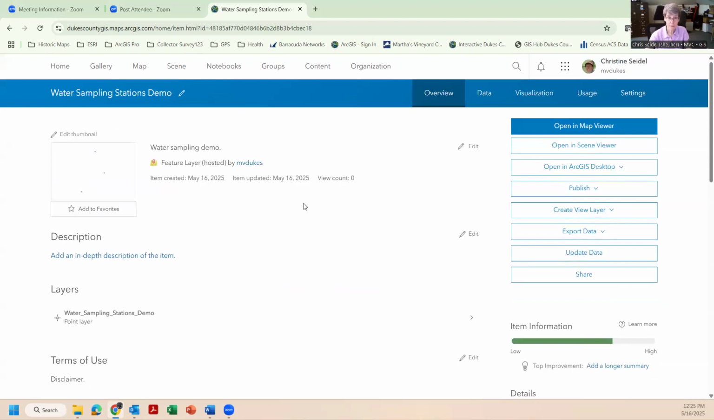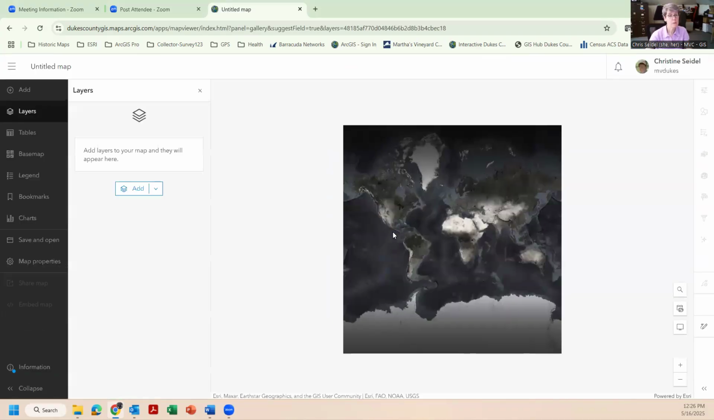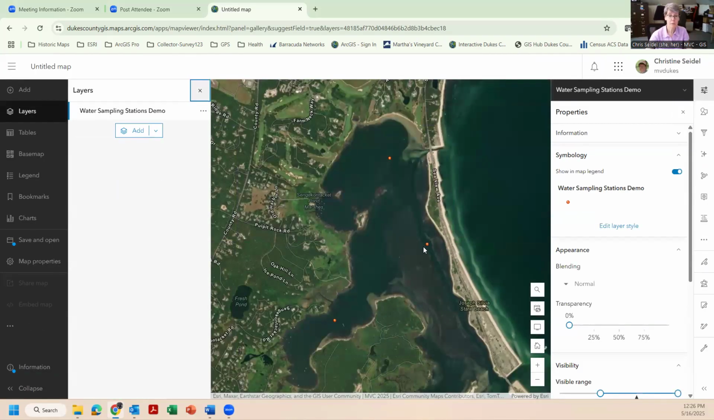So to actually finally get to the data, if we do open in Map Viewer, we should then see our points on the map. And this is fantastic. Here we have these 3 little points in Senji-Kentucket Pond.